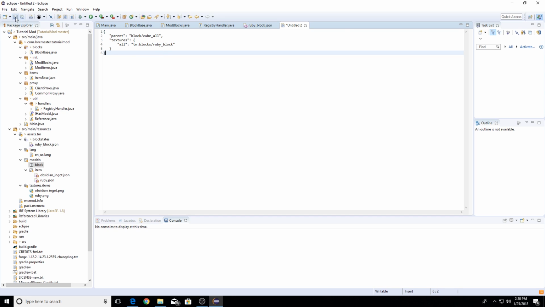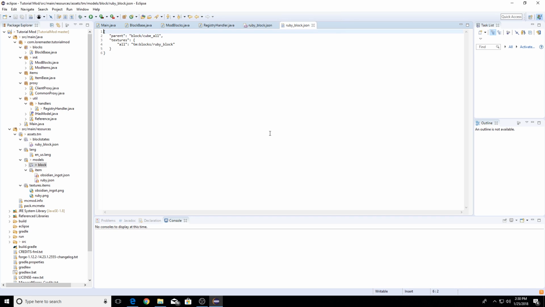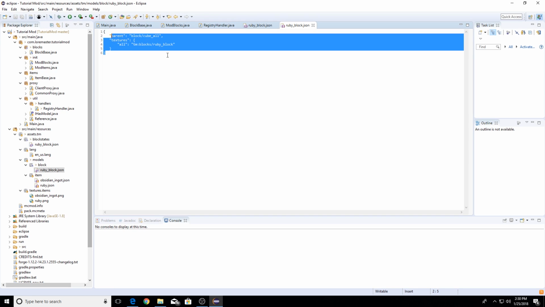So save this, and you're going to want to call it again the same thing, ruby_block.json, and save that in tutorial mod, source, main, resources, assets, TM, or whatever your mod ID is, textures, oh not textures, sorry I lied, models, block, and save it right there, hit OK, and if we just close out, and we open it back up, there we go, it should be working all good.